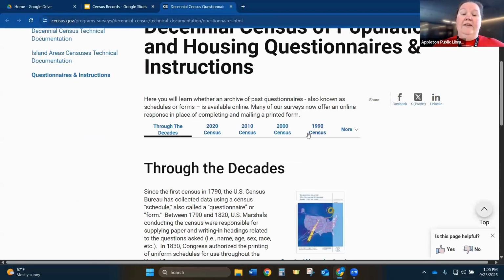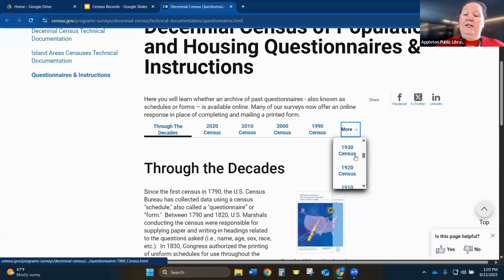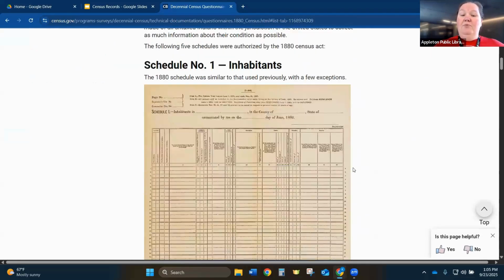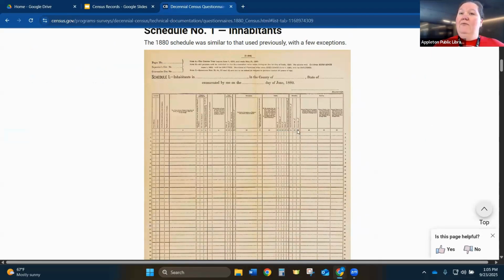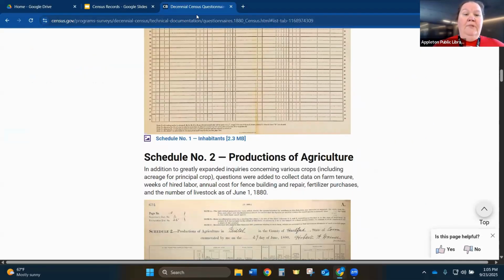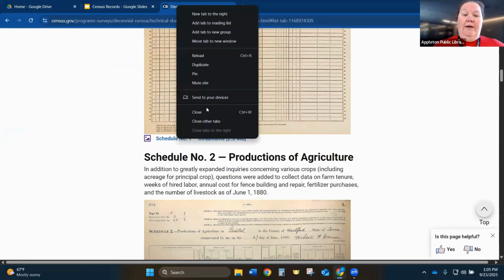You can click on the different census years. Of course, it's going to show you the more recent censuses, even though those aren't available to genealogists. But for example, I could go down to the 1880 census and learn all about it, read much more in depth, see a blank form, and see what kind of questions are going to be asked. So that is a link in your handout for you.